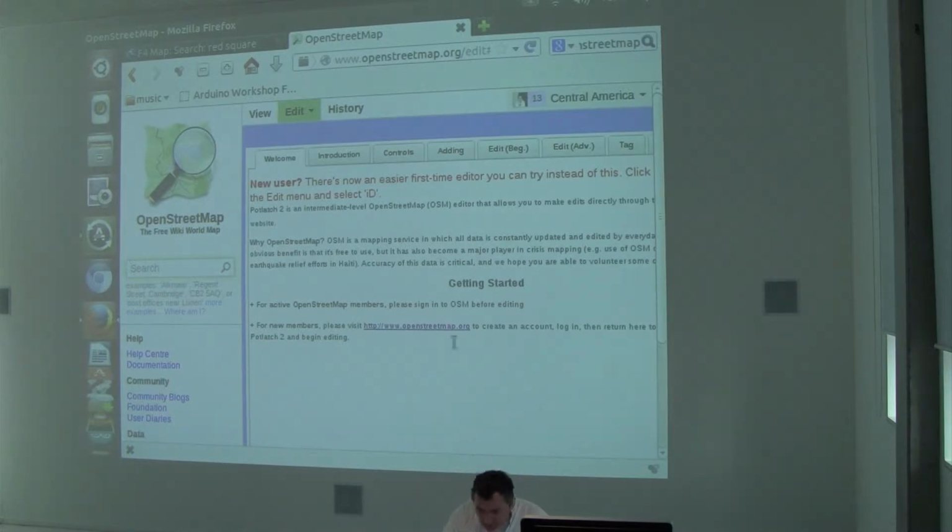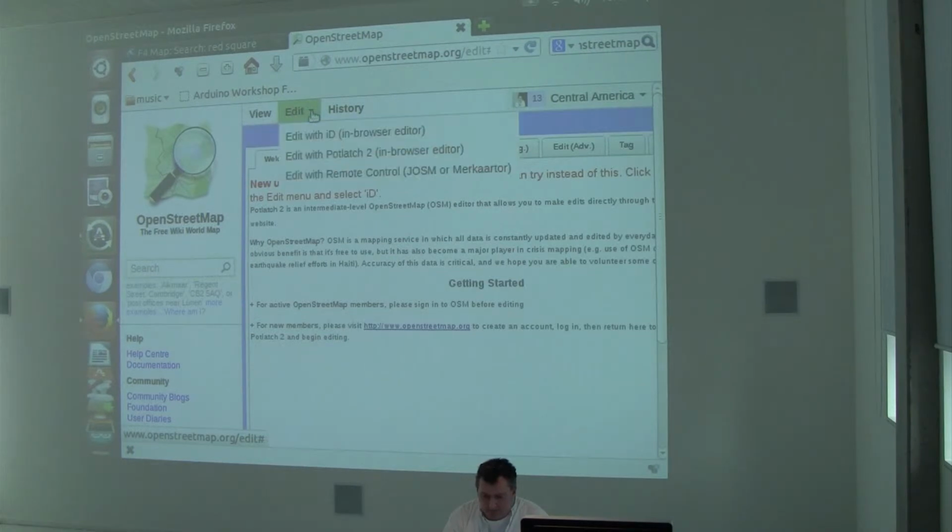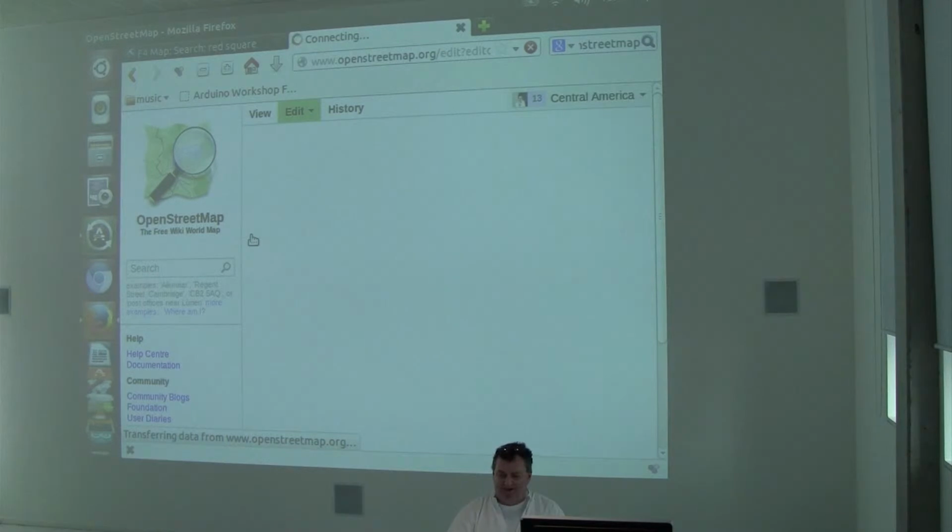Switch to ID. Where is this? It's in the top, the triangle edit. Up, left, between. Yeah, in the triangle. Choose ID. Let's try ID since we've not used that before.